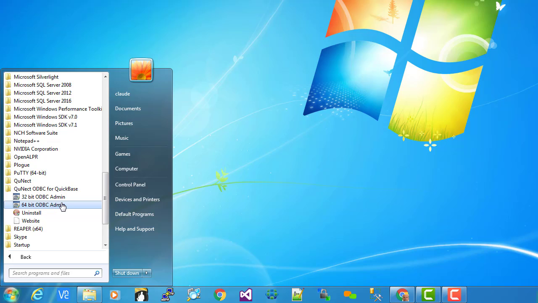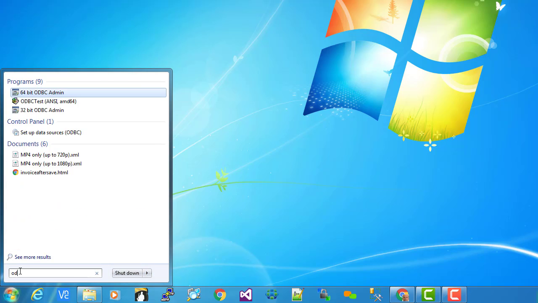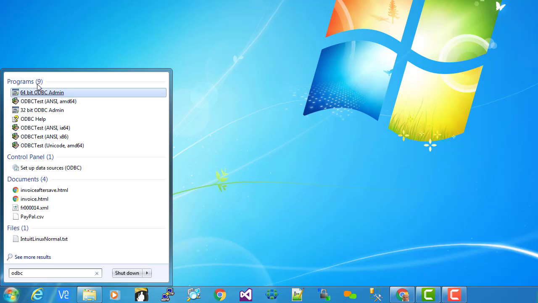Now, if somebody else has installed this for you under a different account, which occurs sometimes in corporate environments, you may not see these two shortcuts, in which case you can get there by clicking on the Start menu and then typing ODBC, and then you'll find the 64-bit ODBC administrator shortcut as well as the 32-bit administrator shortcut.